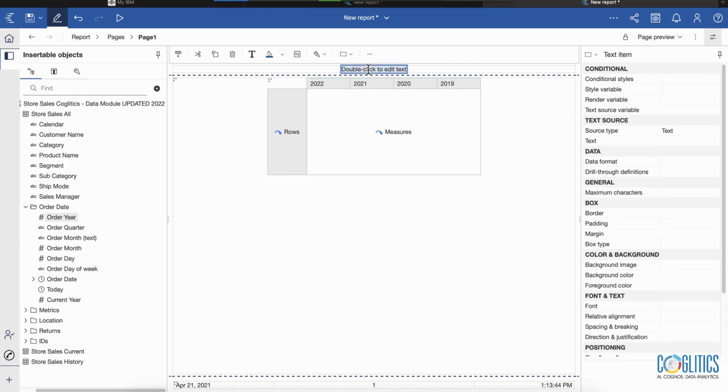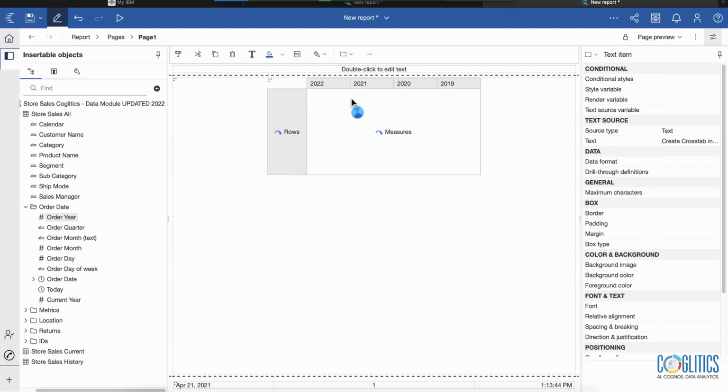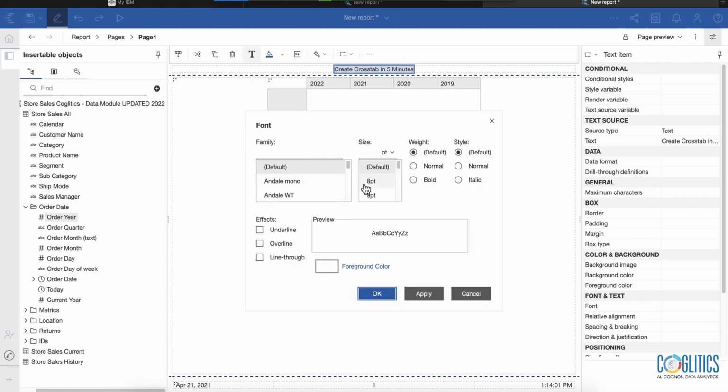Okay, so let's go ahead and enter the title, create crosstab in 5 minutes, because why not? We are all Cognos Jedis. Okay, click OK. I'll come back and finesse this if there's time. Actually, let's do a little bit of finessing now. Gosh, I hope I'm still able to do this in 5 minutes. We are going to see if I'm as talented as I think I am.